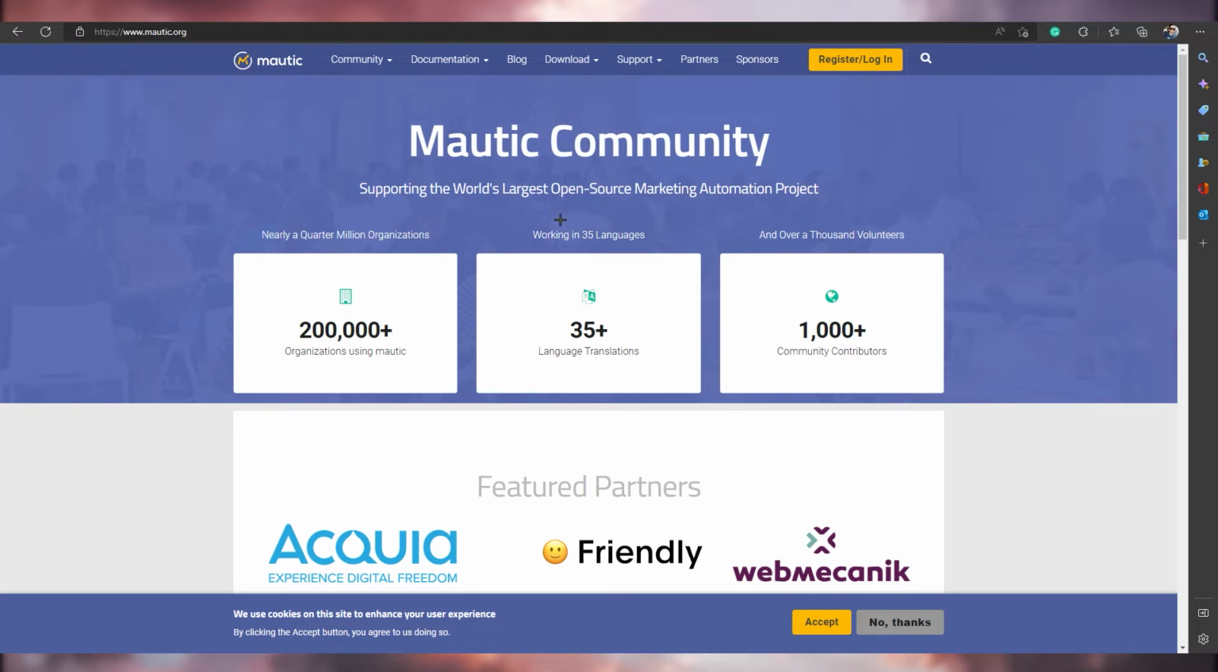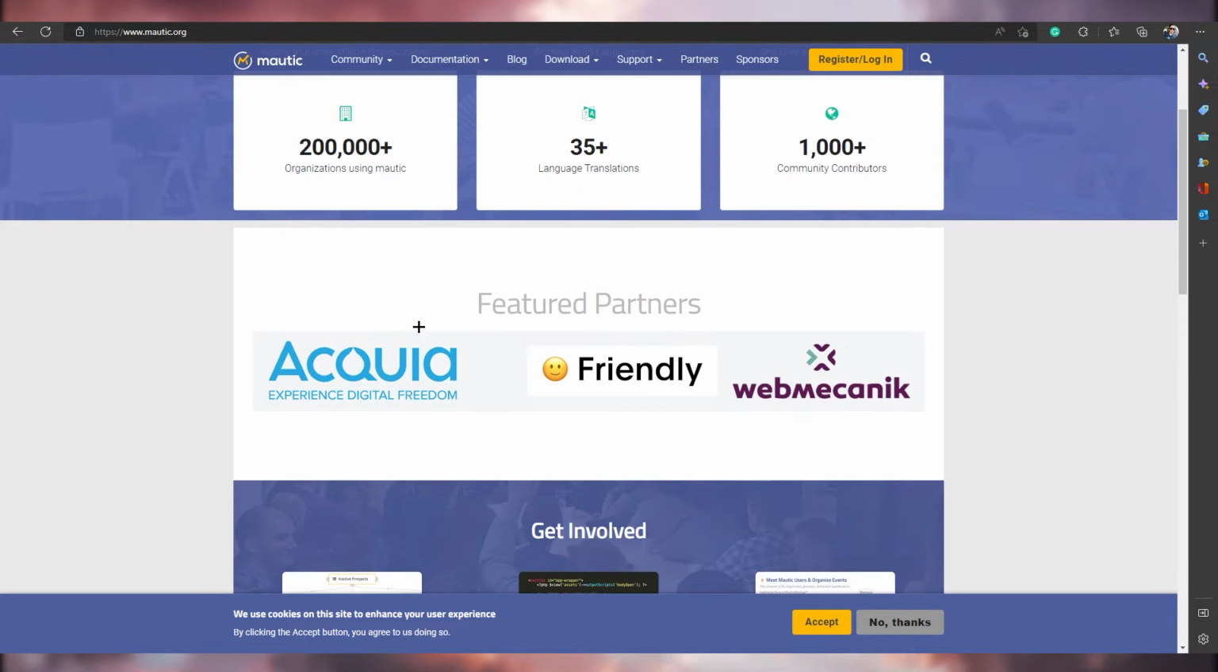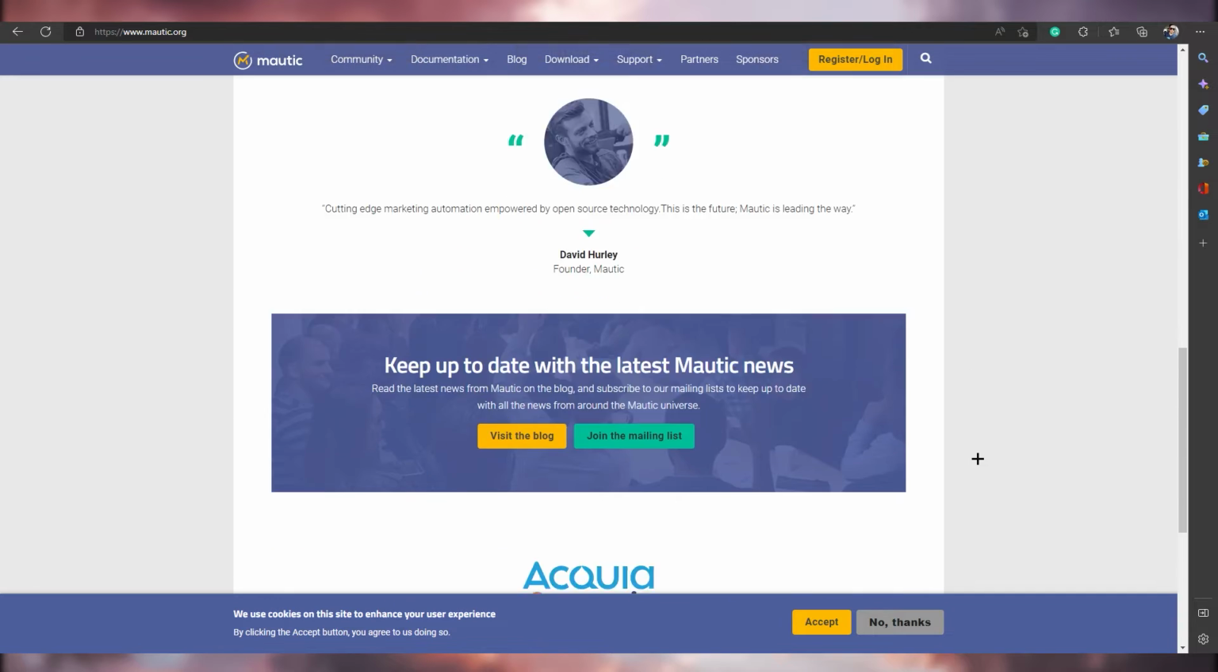So on the top you can see that supporting the world's largest open source marketing automation project. 200,000 plus organizations are using Motic, 35 plus languages and 1,000 plus community contributors. You can see the featured partners over here and every single thing else.